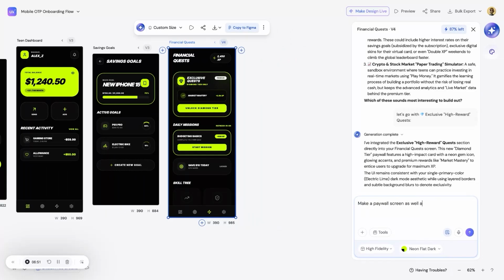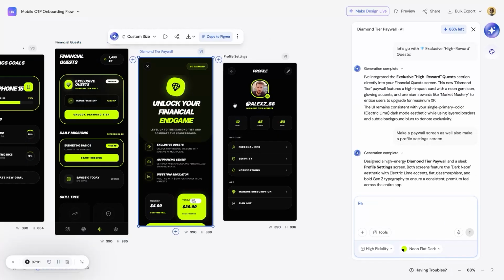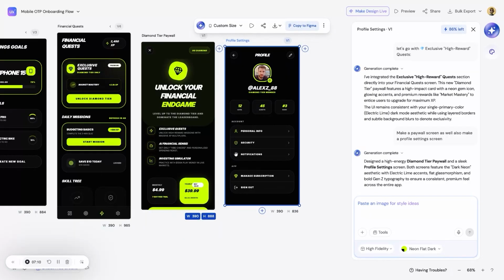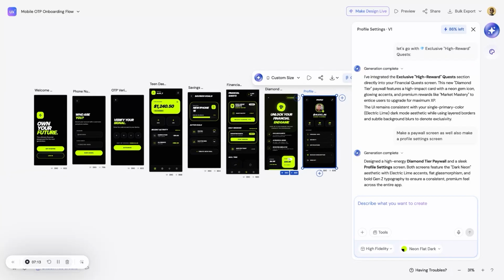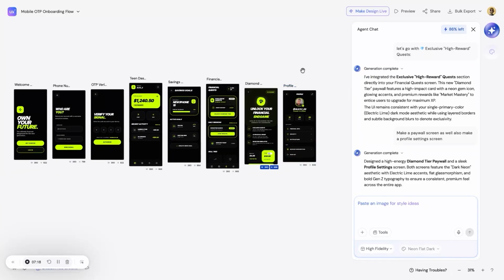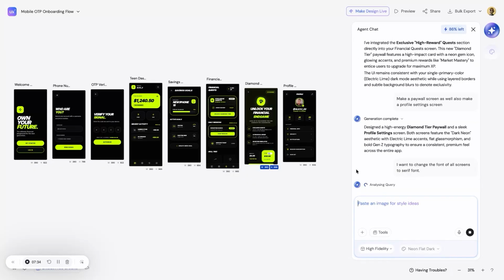Now, let's ask it to make a paywall screen as well. Also make a profile settings screen. All right. Now we can see it has generated a paywall screen with payment and related details, and it has also generated the profile UI. That's done. Apart from this, maybe I don't like this style. I want to change the font. I'll tell it, I want to change the font of all screens to sans. I'll send that, and it will handle the change for me.